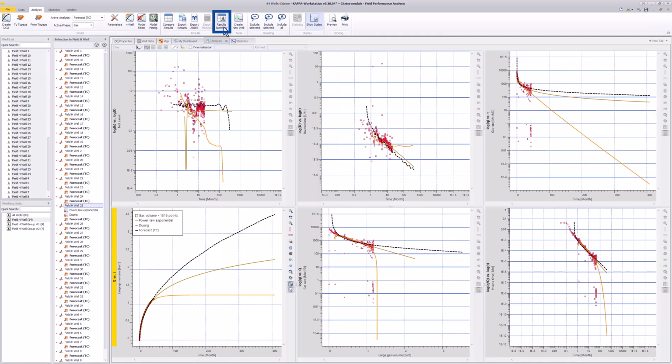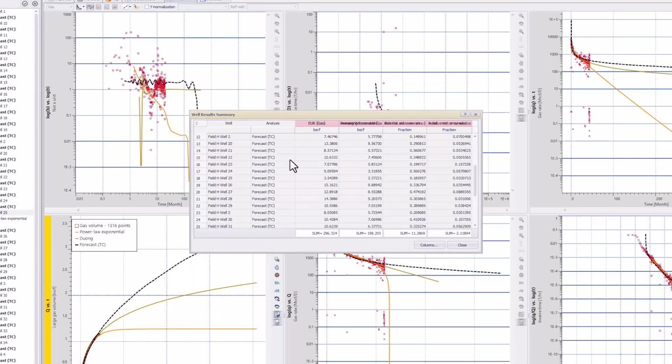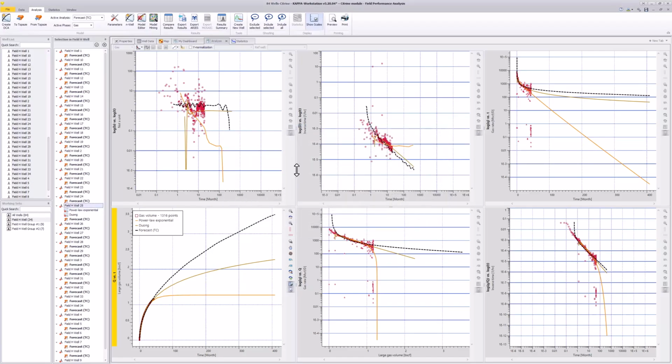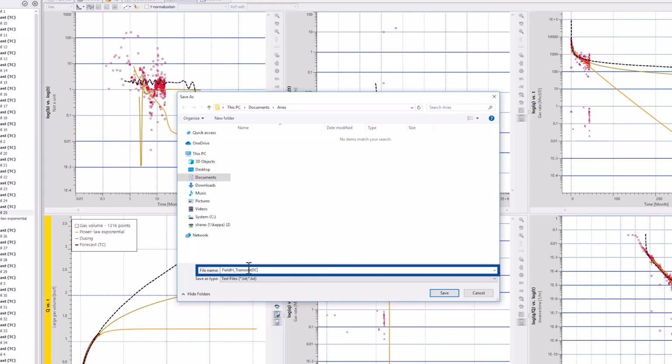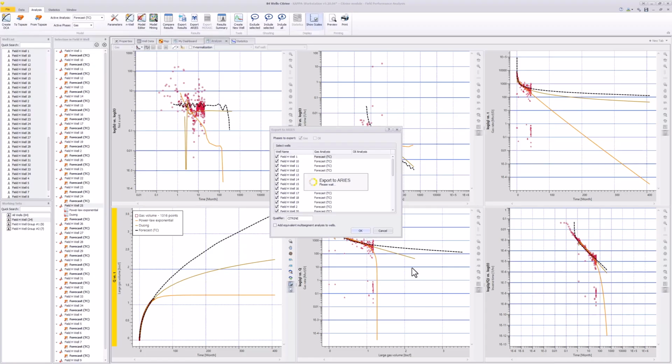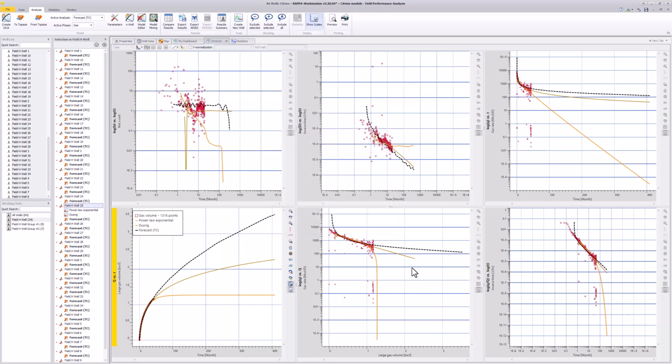To see a summary of the analysis results, click on the Results Summary icon. The results can be exported to economic packages, including Aries, Mosaic, or to Excel. In this demonstration, we export the results in an Aries-compatible format. This concludes this video on transient analysis in Citrine.